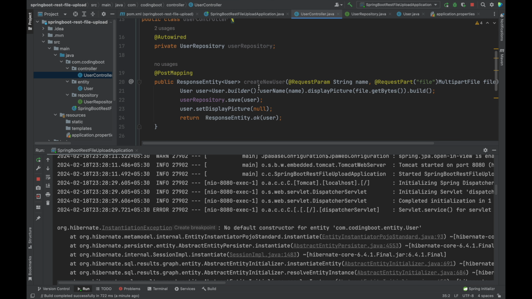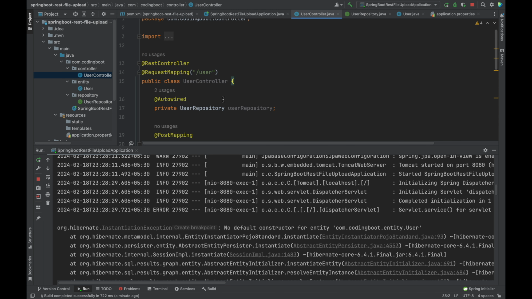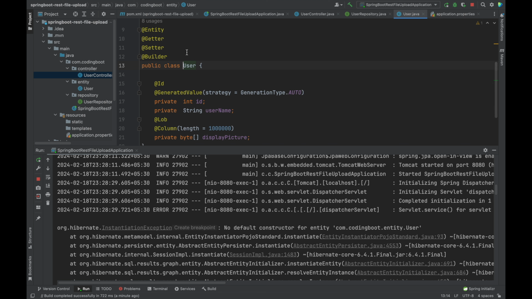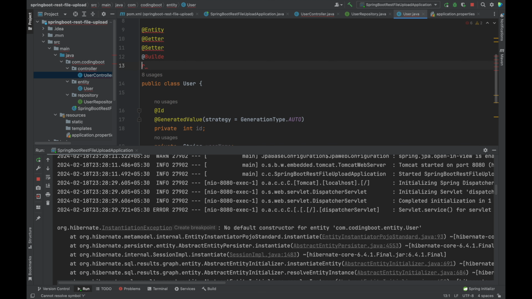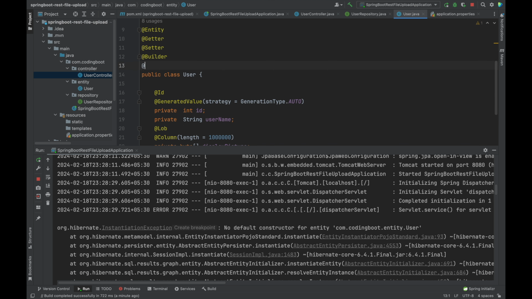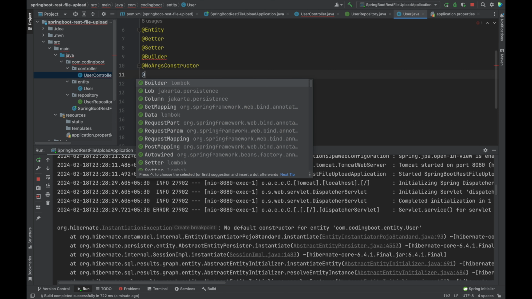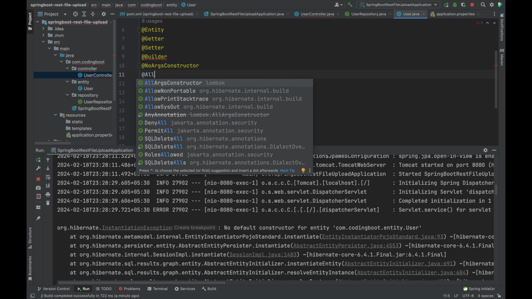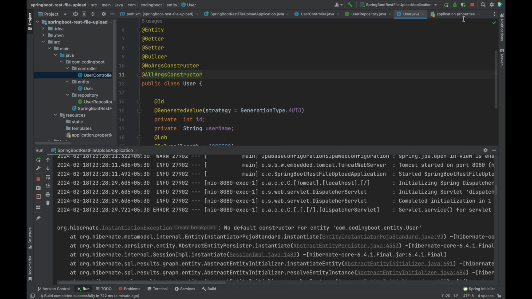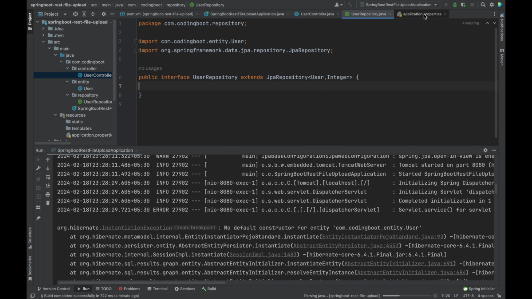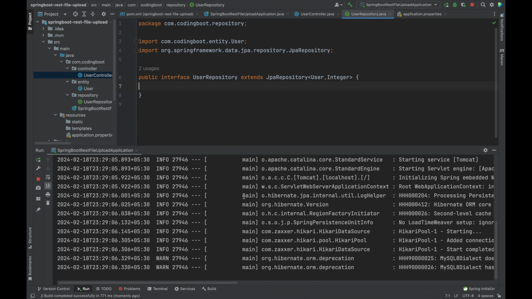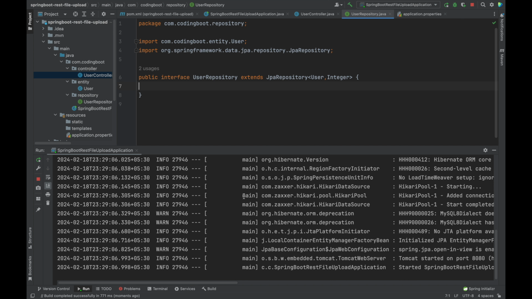So in the user class we missed something. Let's open the user class, the builder. We have to add a no-args constructor. We require both here: the no-args constructor and the all-args constructor for the builder. So we can add the all-args constructor, and this issue should be resolved. Let's rerun this application. The application is started now.